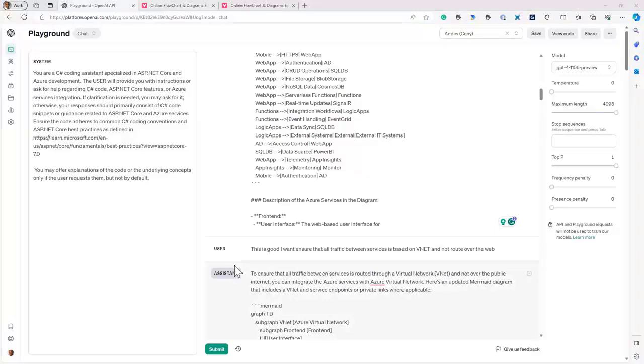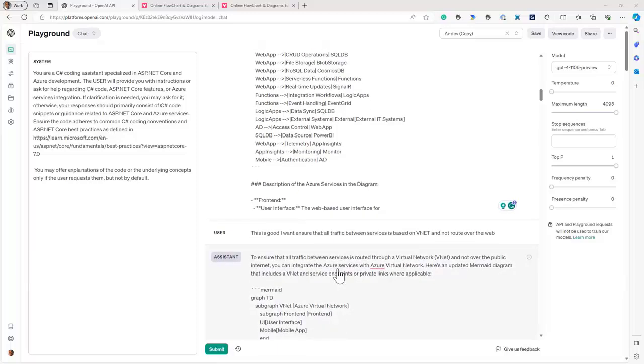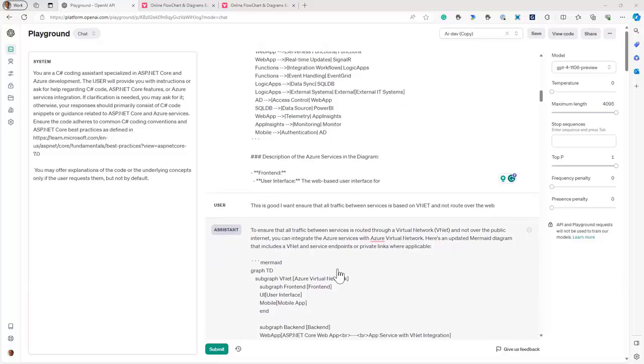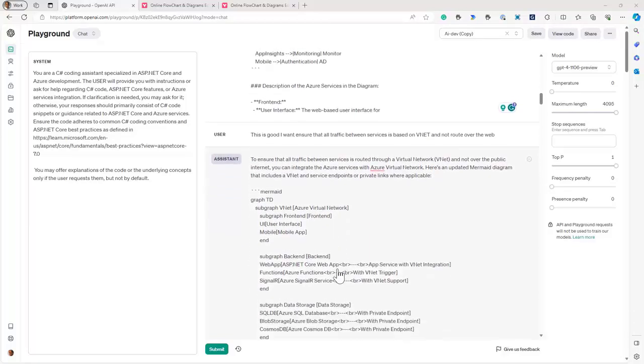Let us continue our conversation forward. We like the candidate set of services that were generated for us. But we have another important requirement. We want to make sure that any traffic that is routed between Azure SQL Database and Azure Web App does not go over the internet. It goes over a private connection. So we're going to come back and ask GPT-4 to update the diagram so that all of these services are based on virtual network. And it is going to go ahead and create us a diagram.